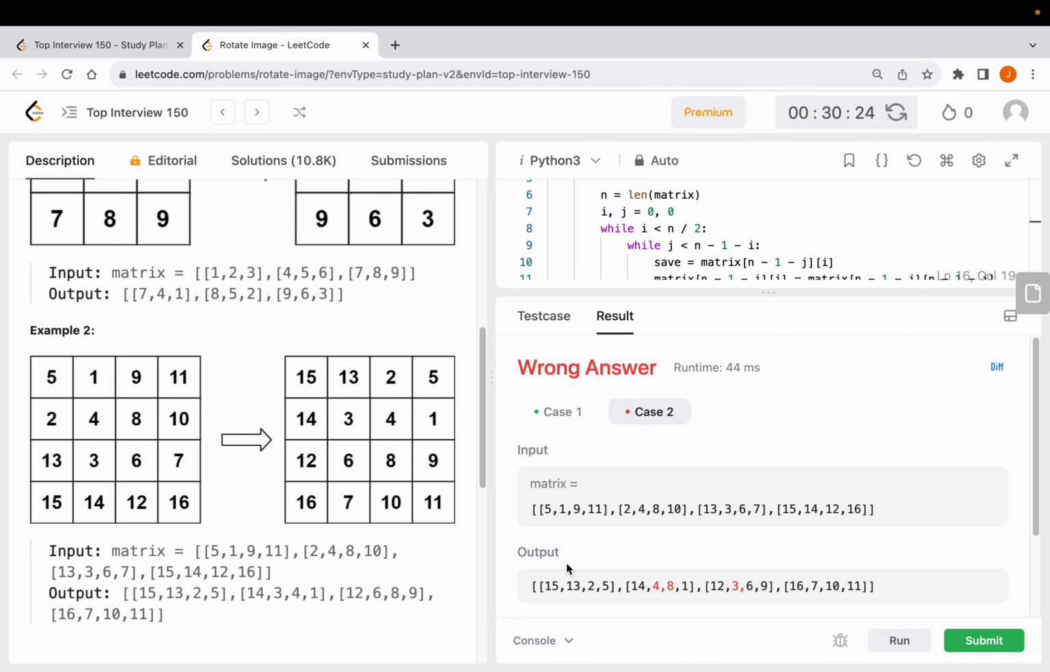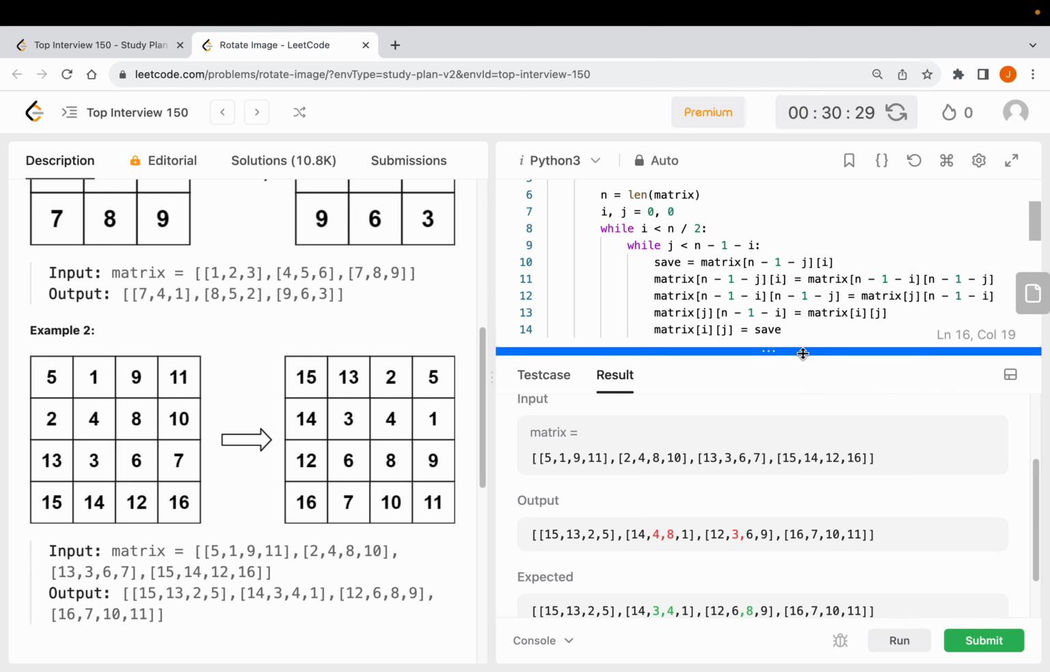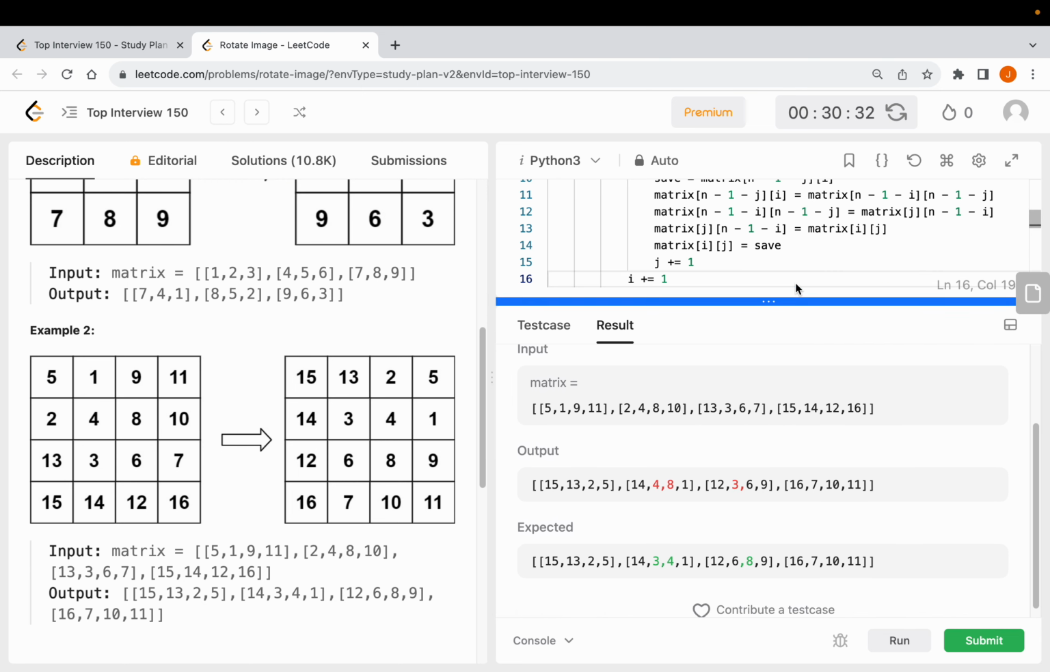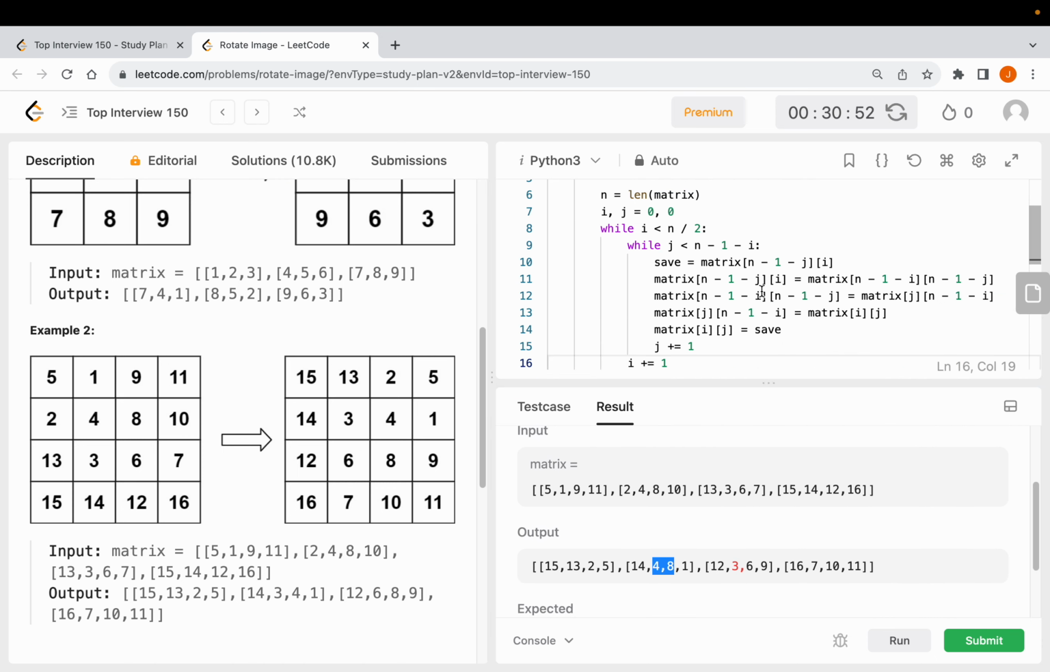Case 1 passed. Case 2 is doing something weird. Oh, wouldn't it be cool if I just managed to finish within 30 minutes though. What is it doing? Oh, 3, 4, 6. So apparently this inner loop didn't really go. And oh, I see.